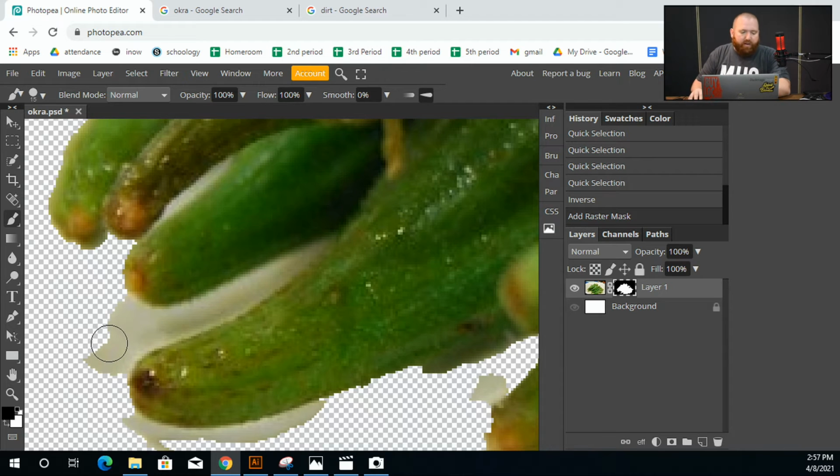And if you want this brush to be bigger or smaller, you can use the brackets that are just above the enter key. The left one makes it smaller, the right one makes it bigger. All right, so I am painting with black on my layer mask. Make sure you're painting on your layer mask. Do not paint on your picture.